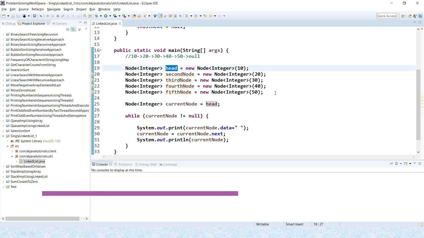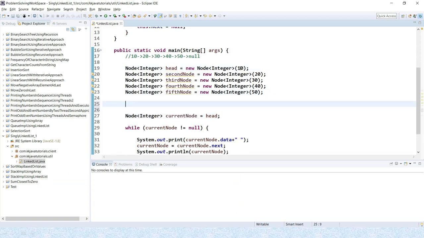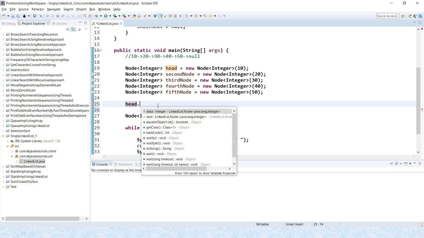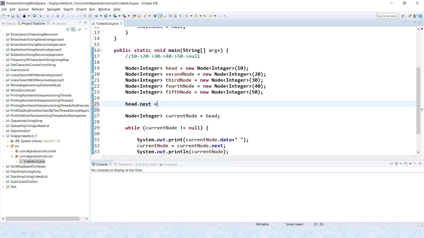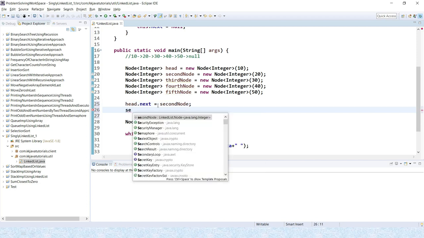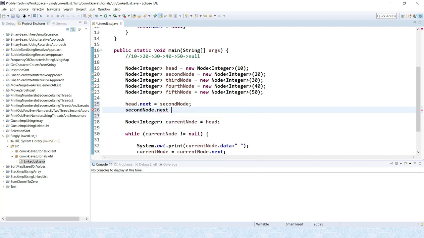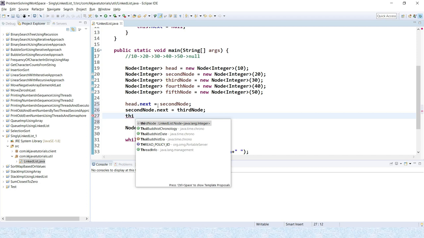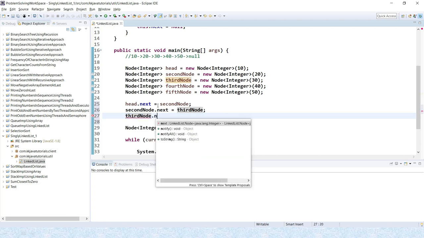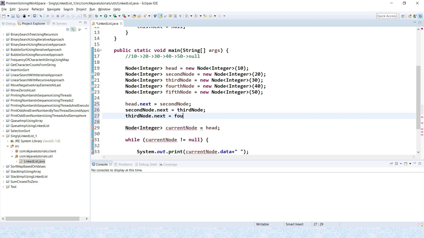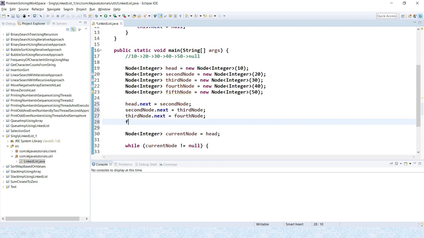Here the head node is pointing to the data which is having 10, right? Now head.next I'm going to point to the second node, right? Now second.next I'm going to point to the third node, then third.next I'm going to point to the fourth node, and fourth.next I'm going to point to the fifth node.